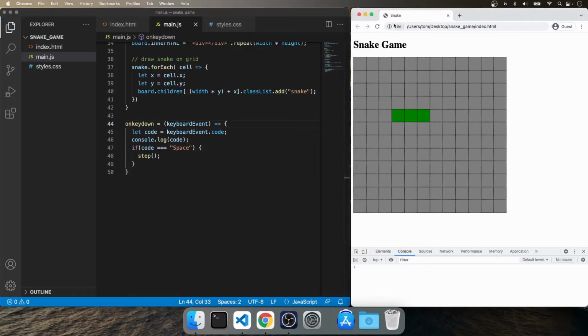Let's save that, refresh the page, then have a look at what happens when we press the arrow buttons on the page. We can see down here that the keyboard event codes that we get for the various arrow keys are arrow up, arrow left, arrow right, and arrow down. What we want to happen when the user presses these buttons is to change some variable.